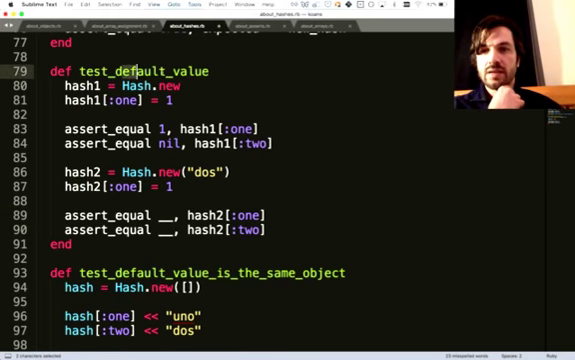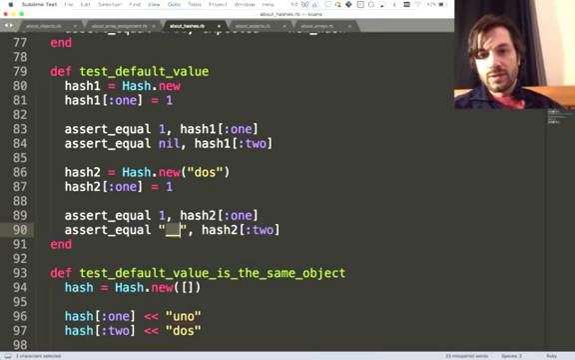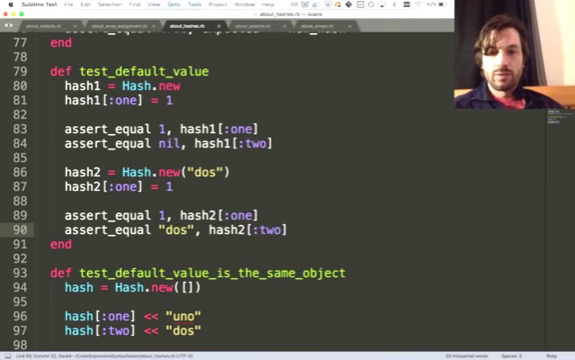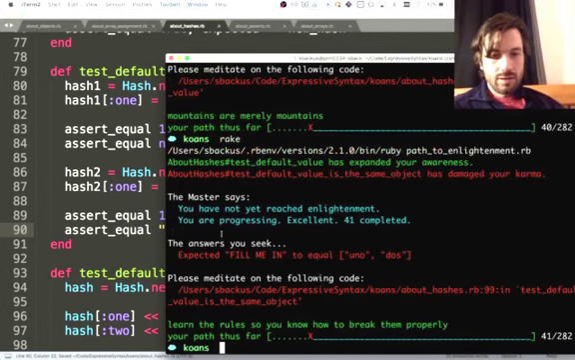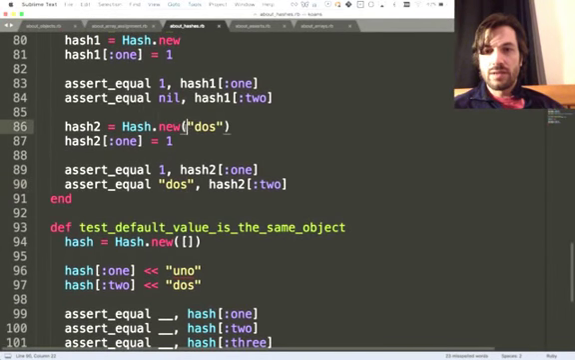So testing default values. When we create the hash, we pass in dos. This is the default value. So we set the value of 1, so that's 1. But for anything that would normally give us nil, now it gives us the default value of dos. I think that's correct. Yeah. Interesting. So you can give it a default value.